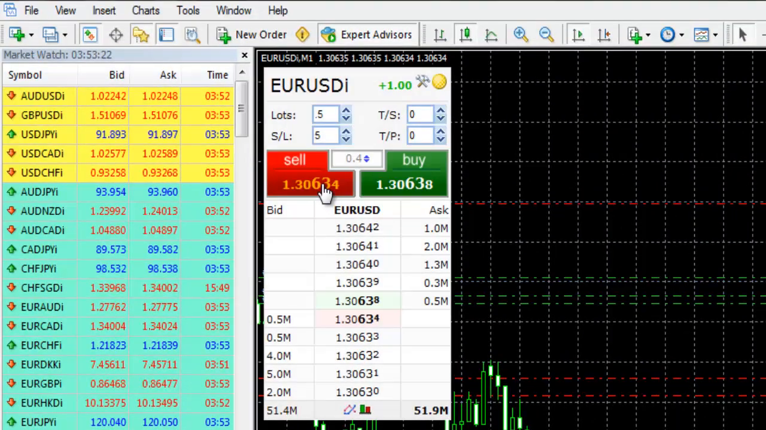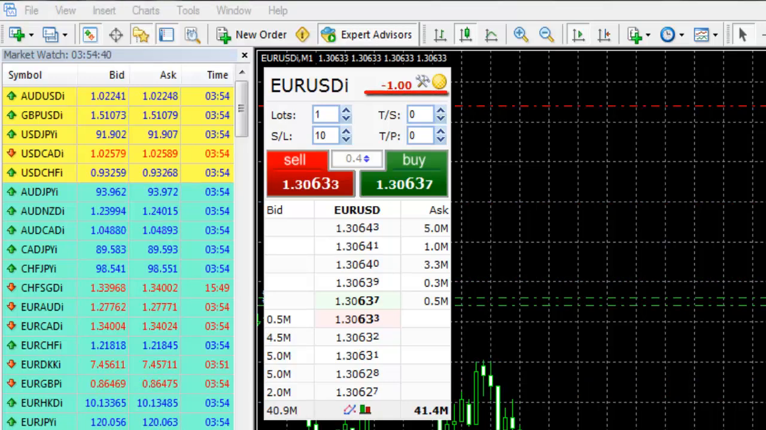The mini terminal also has a monitoring device, which will be green if you're net long or red if you're net short. For example, if you're short 2 lots Euro-Dollar and long 1 lot Euro-Dollar, it will display 1 in red. And if you're square, it'll display a 0.